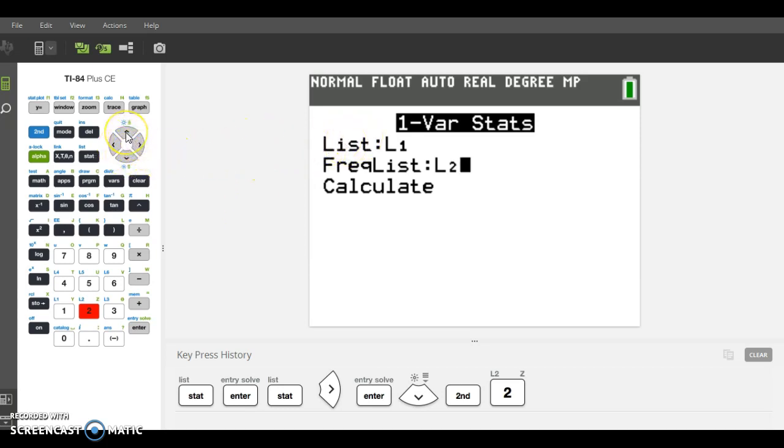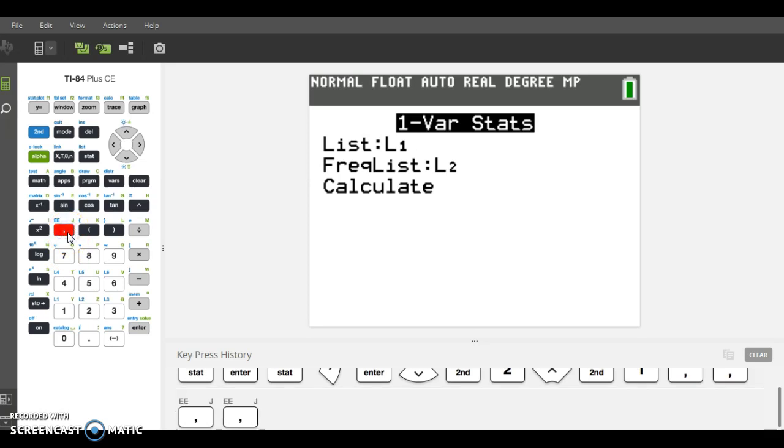Now I should mention, if you have a TI-83 or even an older TI-84, when it blinks with that 1-Var Stats and you normally just hit enter, what you will have to do here is enter L1 and then hit comma, L2. That tells you what list to pull from, and the second number after the comma will be your frequency list. I'm going to go ahead and hit calculate.